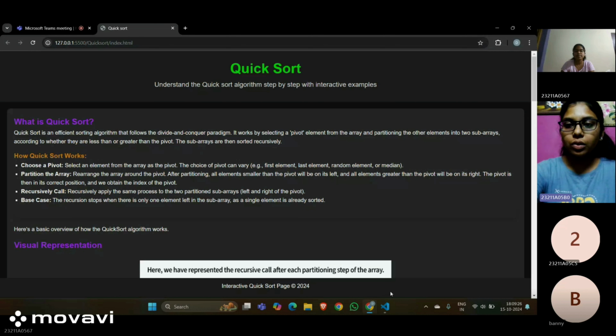The advantages of quicksort are that it is a divide and conquer algorithm, which makes it easier to solve problems, and it is efficient on large data sets. Coming to the disadvantages of quicksort, it has a worst case time complexity of O of n square. Now Rutvik will continue with the HTML file.